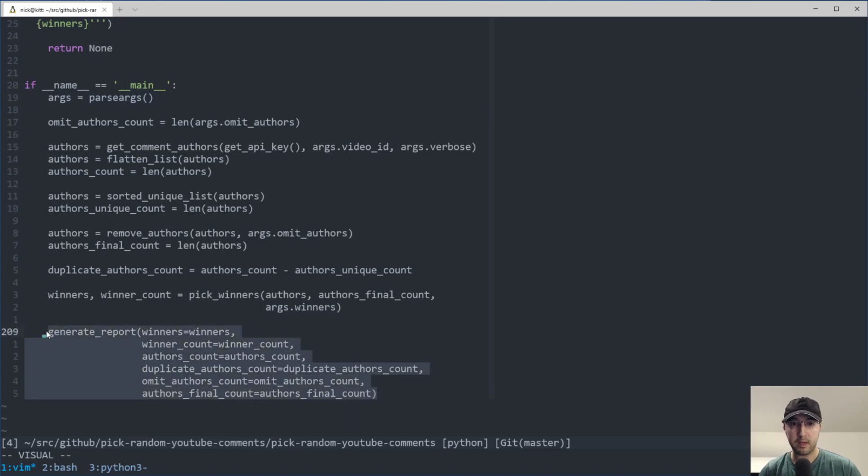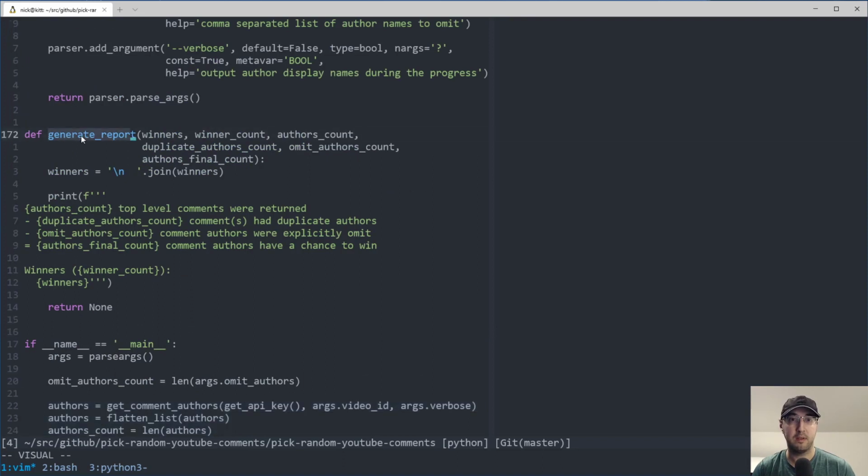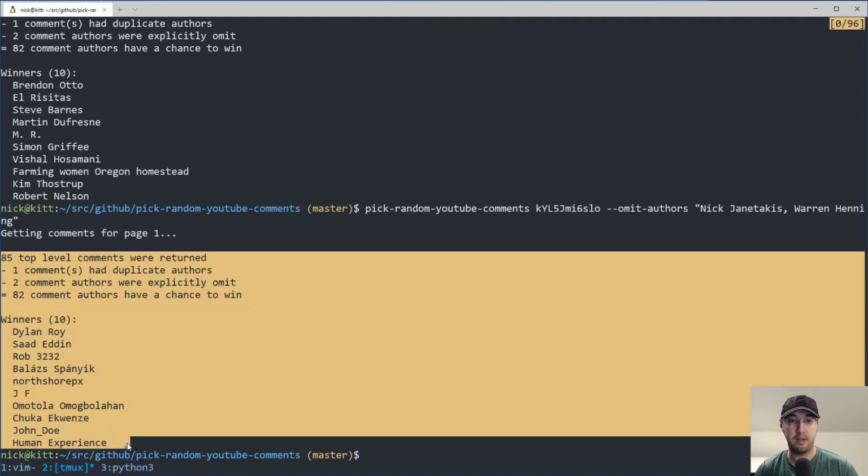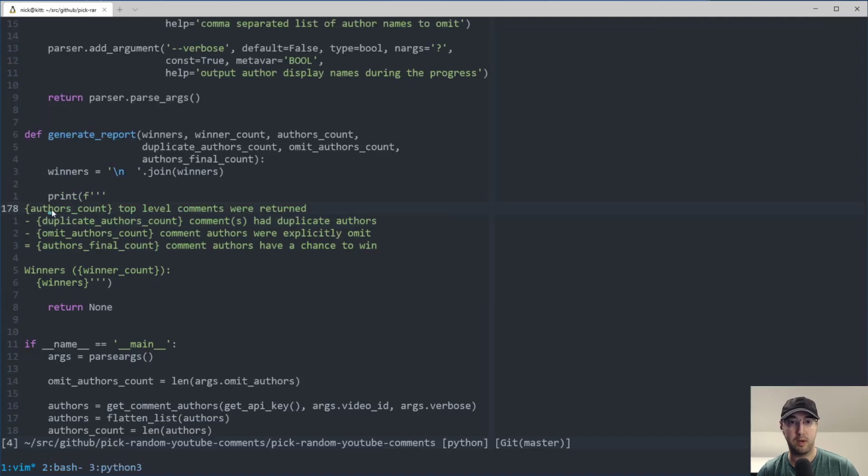Now let's jump to the very end. Generate report. If I jump over to here, this is another function that takes a whole bunch of different parameters, like who won and various counts of different things. And then I just use f strings to create a really nice output. Well, I think it's really nice, but that's to be determined by other people. If I go back to here, this is the output that we're talking about. This whole thing is generated from this f string where we take the authors count, the duplicate authors count, the omit authors count, the authors final count, and then the winners count as well as all the winners.